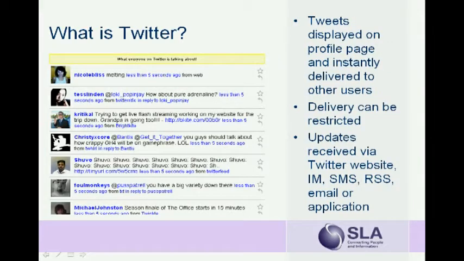Tweets can be posted directly to the Twitter website, or posted by SMS, instant message, or through third-party applications like Twirl, TwitterFox, and Twitterrific. Your tweets are displayed on your profile page and instantly delivered to other users who have signed up to receive them. You can receive tweets in the same way that you send them, on the Twitter website, through instant messaging, SMS, or third-party applications. But you can also receive tweets via RSS feeds and email.